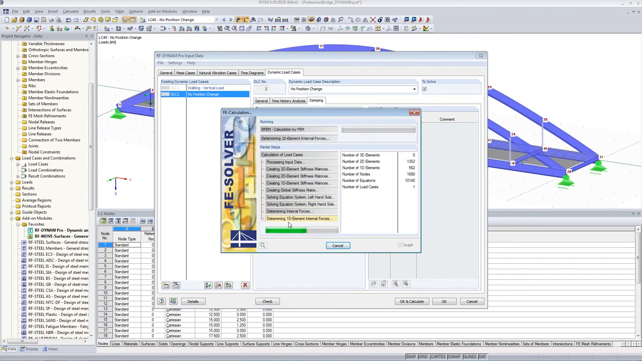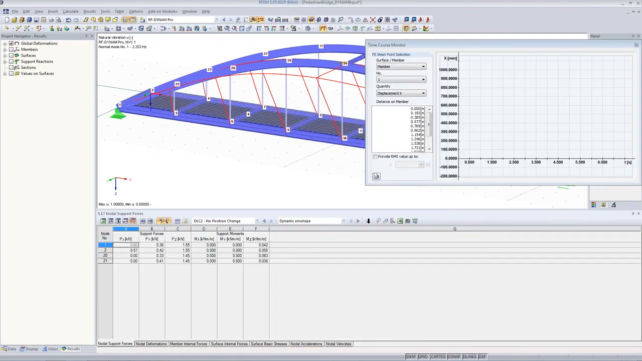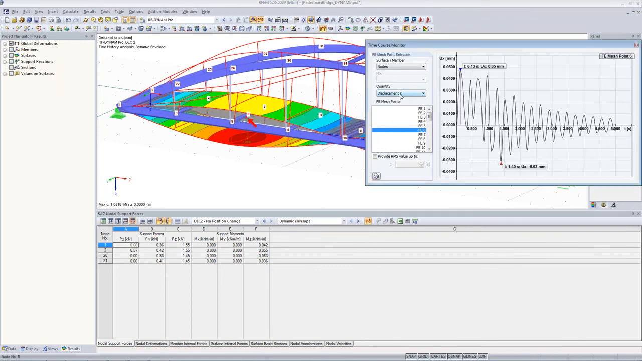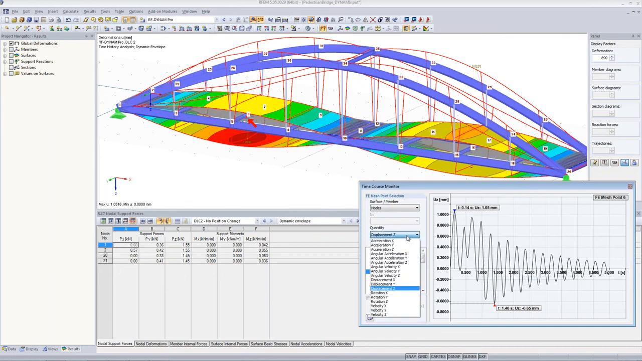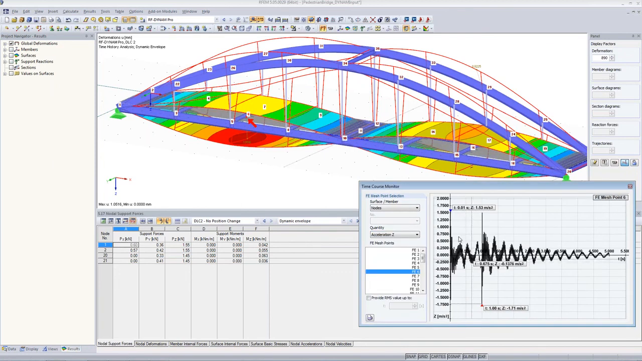And we have again a look into the time course monitor, and we will watch the node 6. So I go to the DLC2 and I choose again my node number 6. I have a look at the displacement in Z direction. And here you see already we have a far larger maximum deformation, about 1 millimeter instead of just 0.4. And the acceleration is the most important. We have peak values of 1.5 meter per square second, so above the limits we are allowed to.